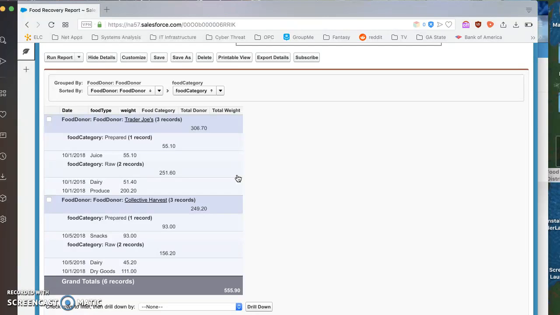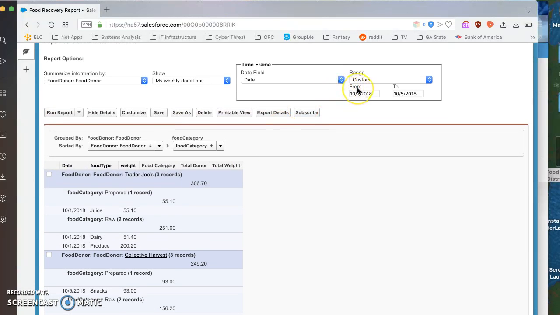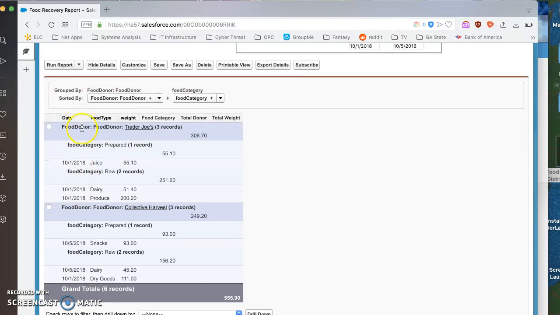as you can see, we have specified a beginning and end date, which is included in the report as a filter. It goes from October 1st, 2018 until October 5th, 2018. The report is grouped and subtotaled by donor. As you can see, here's food donor Trader Joe's, food donor Collective Harvest, and the subtotals for each: Trader Joe's 306.70 and 249.20. Within each donor, our report is grouped by food category and subtotaled for each.